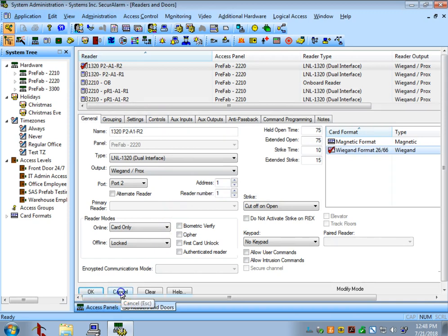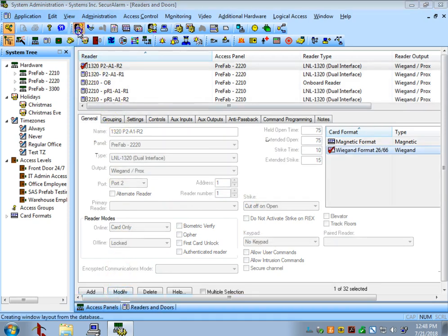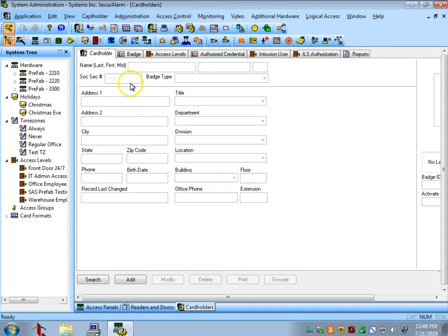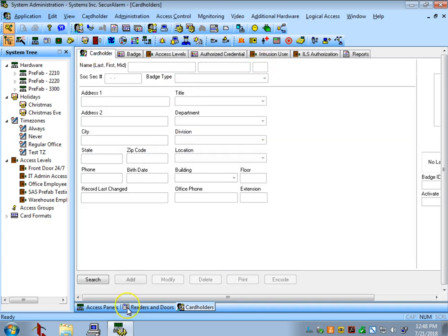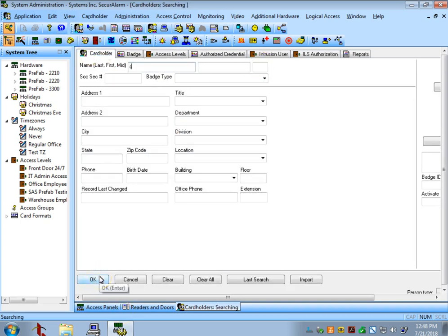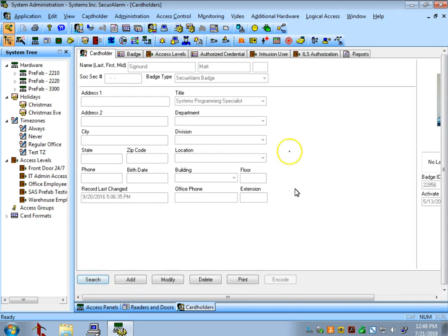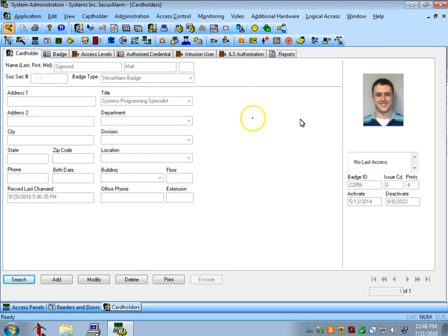So we're going to go ahead and cancel out of here, and we're going to go to card holders. Now this page is where all the card holders on the system are listed, which badge numbers they have, and which access levels they're assigned. So let's go ahead and go to an example card holder. I'm going to close this just to bring the whole page up.